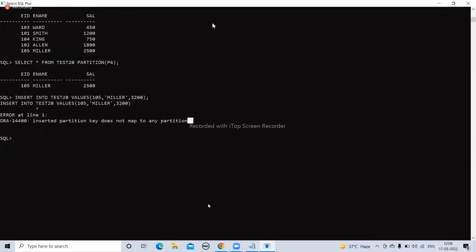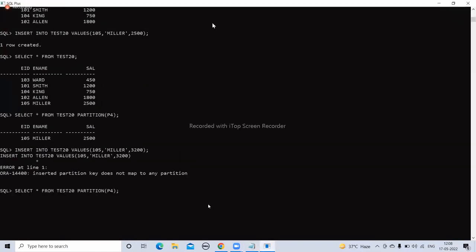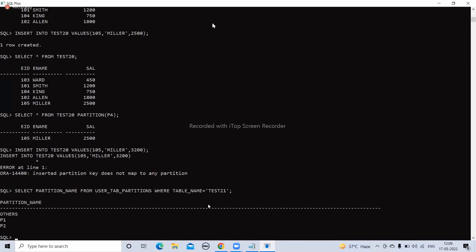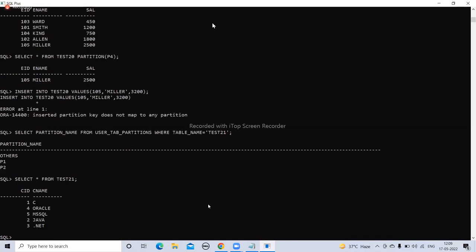For example, suppose we come to the 21 partition table, I will check it. There are 3 partitions there. Okay, fine. Let me come out and see 21 here. So now what I'm going to do is alter table test number 21, and I'm using drop partition, and P1 I'm dropping now.